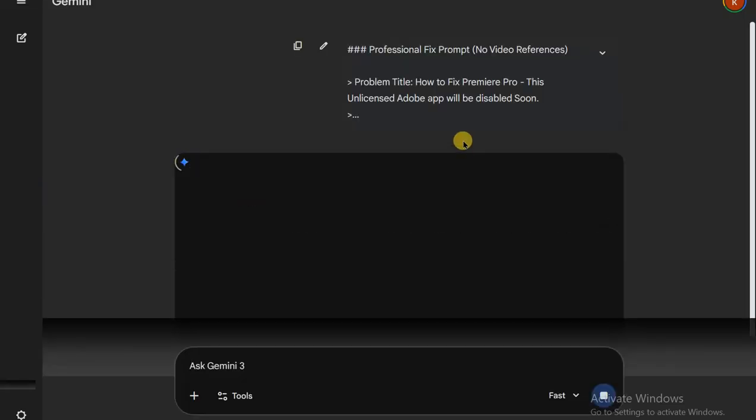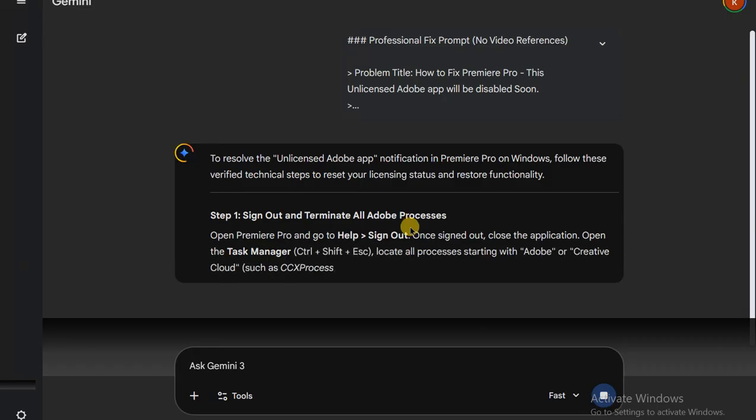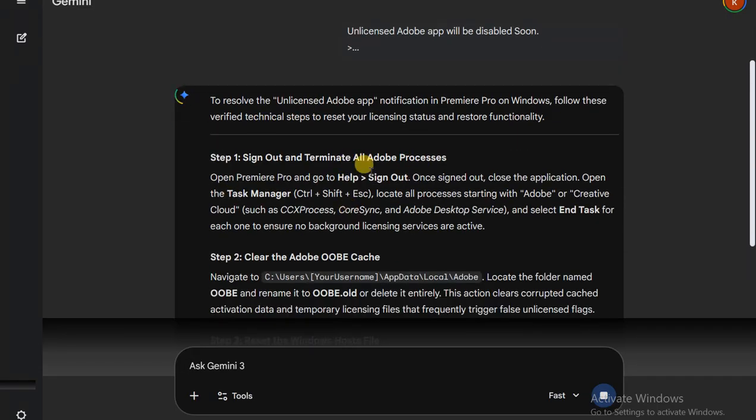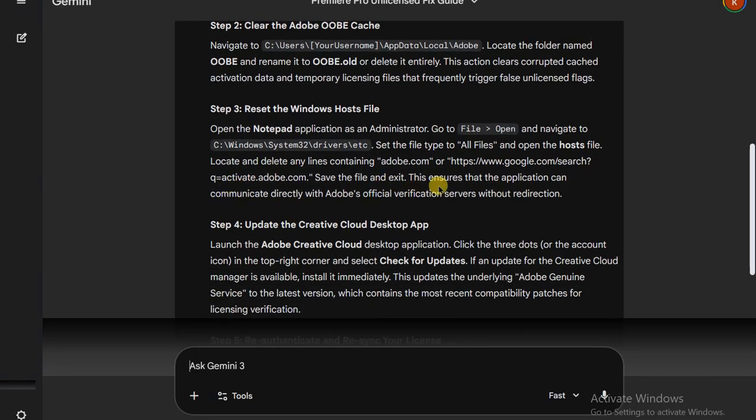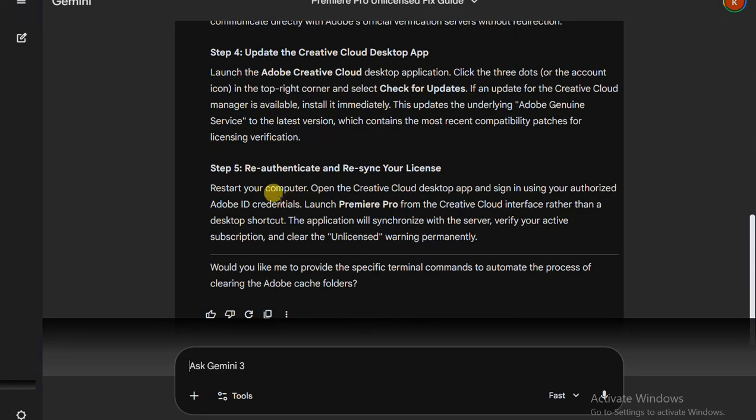On Rexish, I focus on simple and safe fixes. In this video, I will share a secret easy trick that resolves the unlicensed app warning without losing projects or reinstalling the entire Creative Cloud.